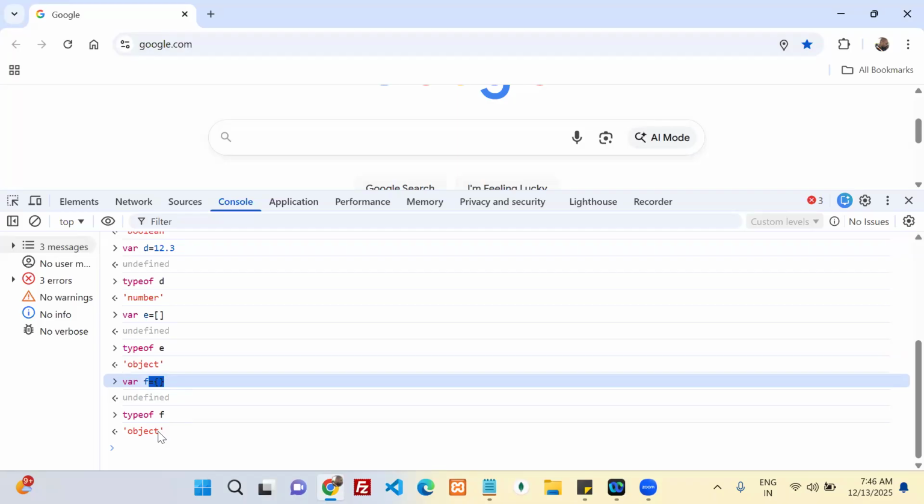So number shows as a number, A equals 10 or 12.5, it's a number. String shows as string, boolean shows as boolean. But array and object, what do they return as the type? Object. In your mind, if I say object, what do you think? What is going to run in your mind?